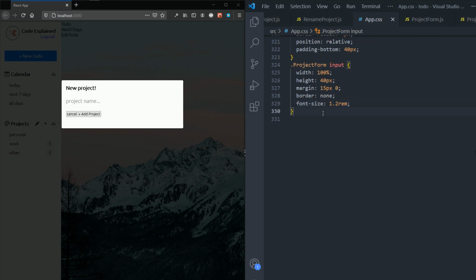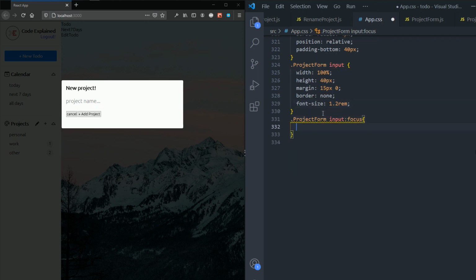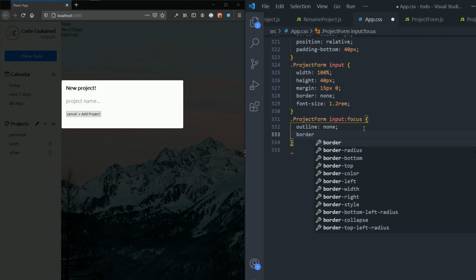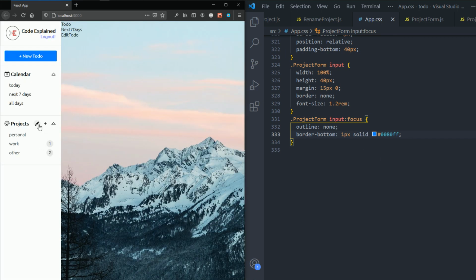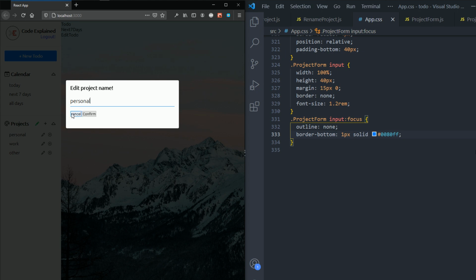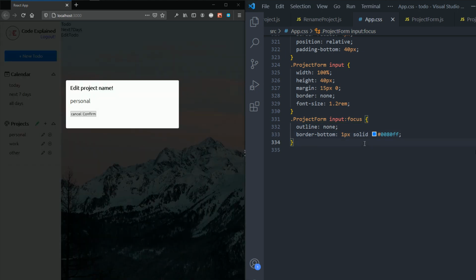And now I will go on focus. So I need no outlines, so I'm gonna set outline to none and a border bottom. So when it's focused, I'm gonna add a border bottom with a color of blue. Now you can see that both of them now have the same styles because it's the same form.